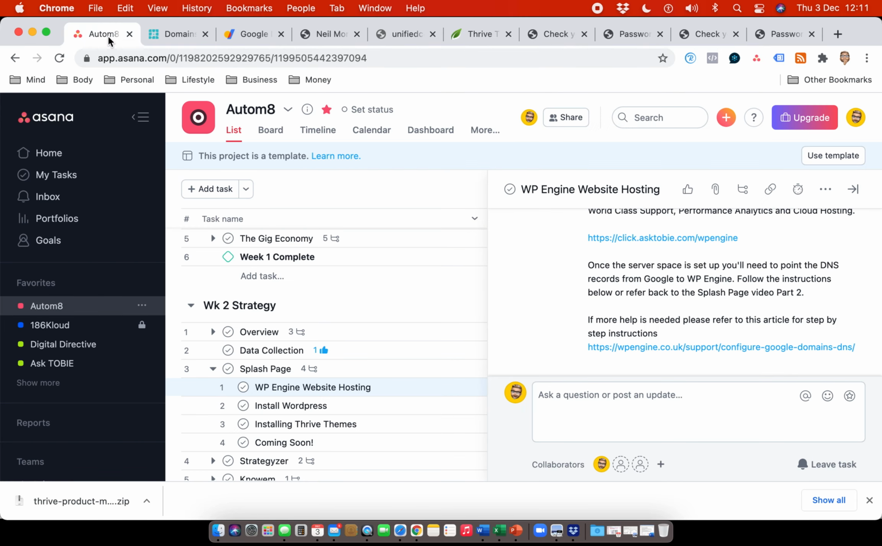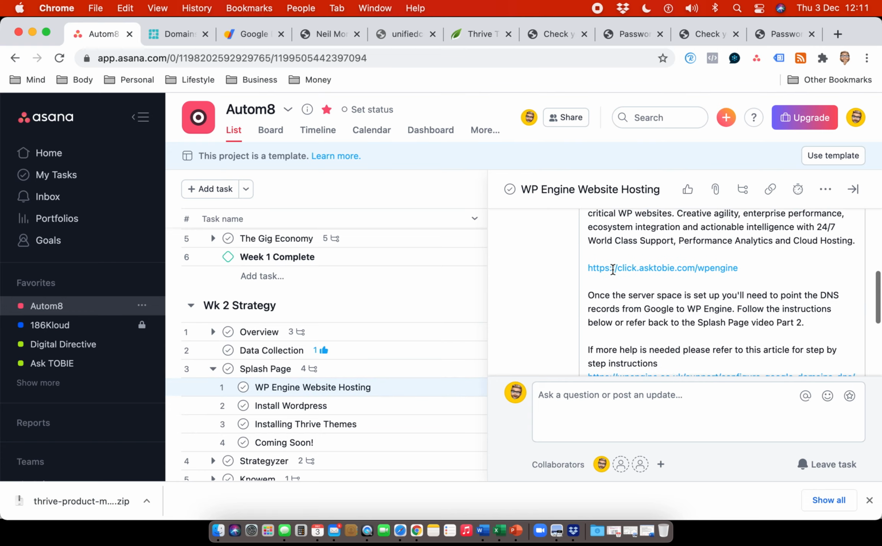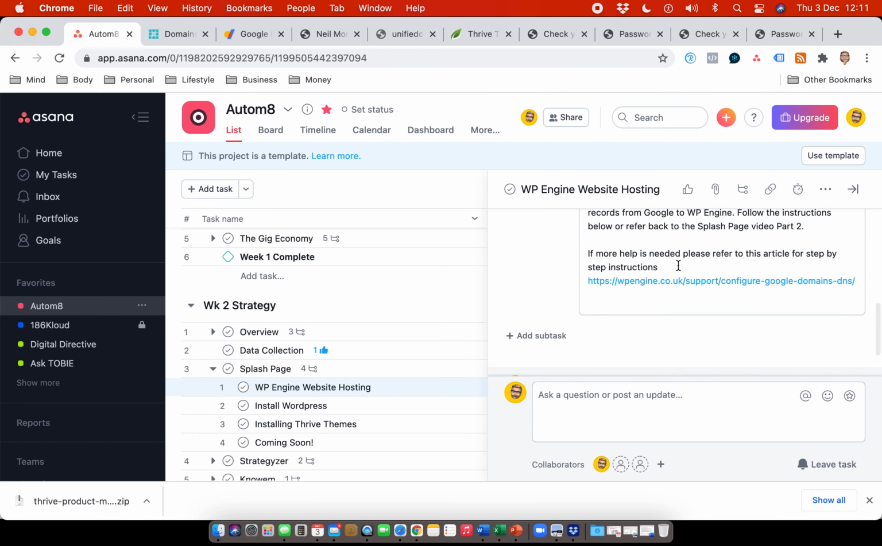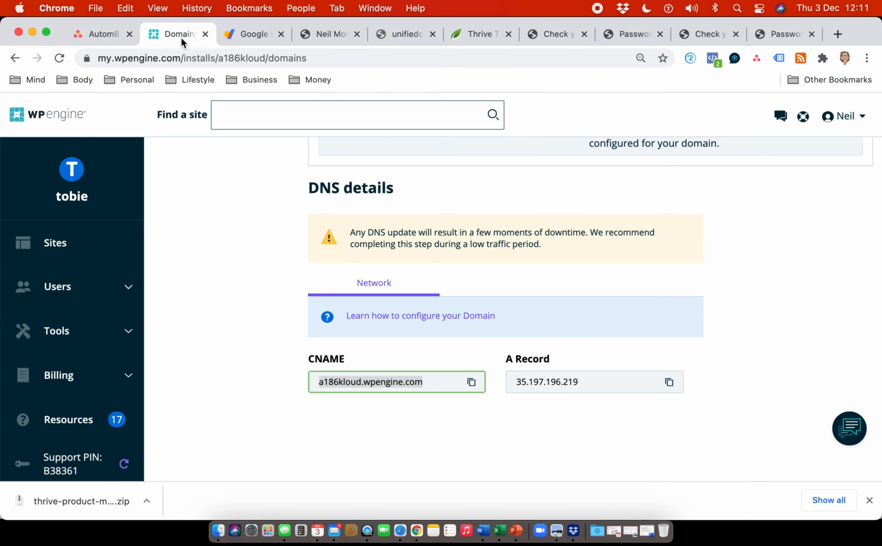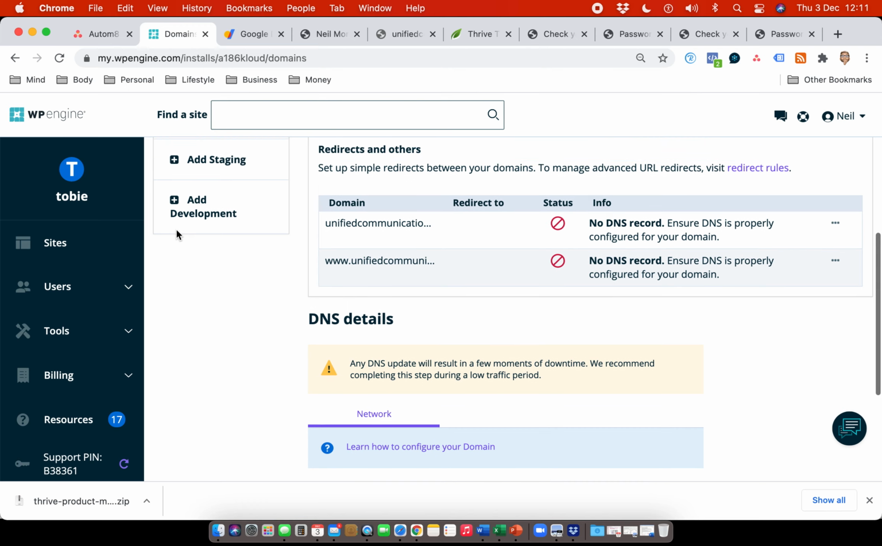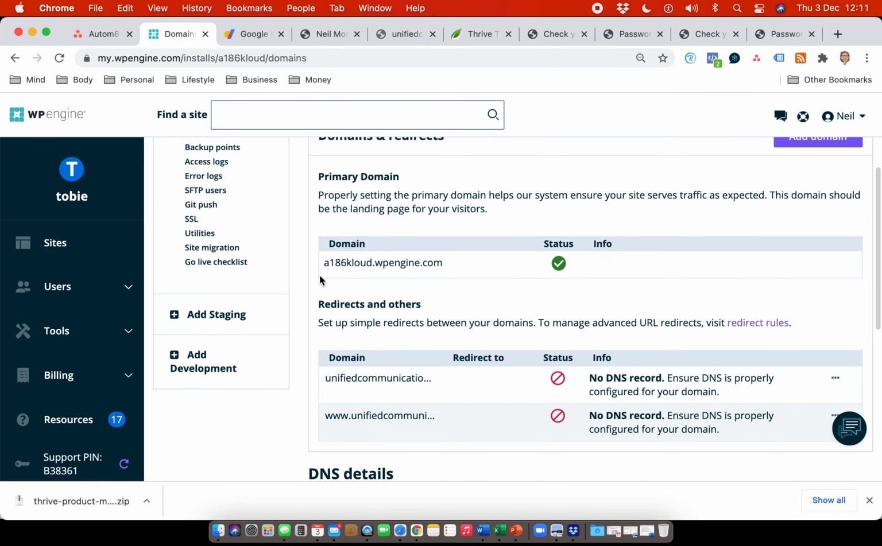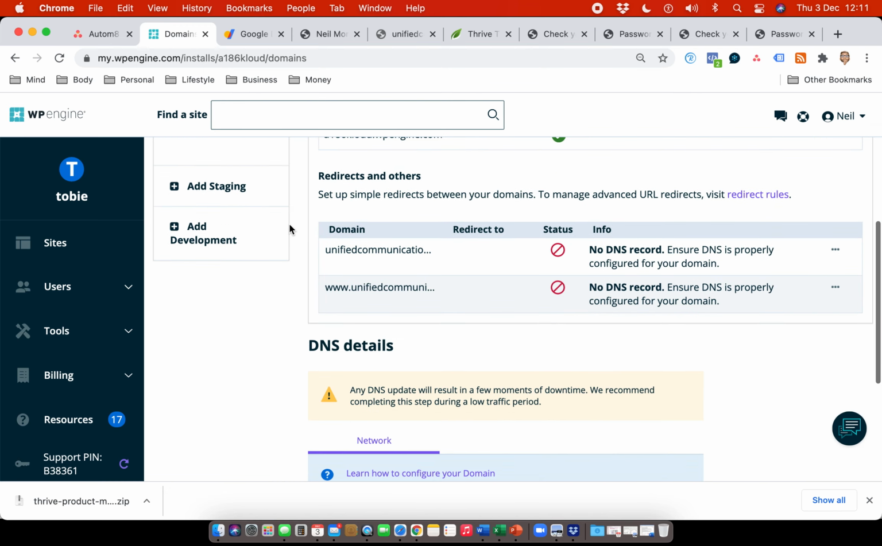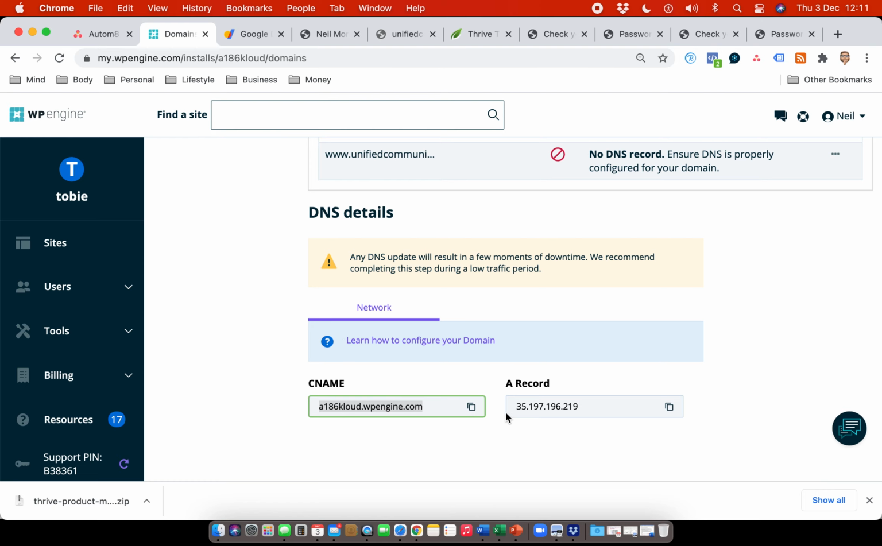So come back into your Asana workspace, come back into this section here. You see that there are some links in here and some notes into this article, which is effectively what we're going to do next, and that is just setting up the DNS records and the CNAME records, telling WP Engine where the site is, and that's going to be on Google. So this is in your WP Engine workspace. Scroll down to the domain setting, and then this is the part now that should be populated.